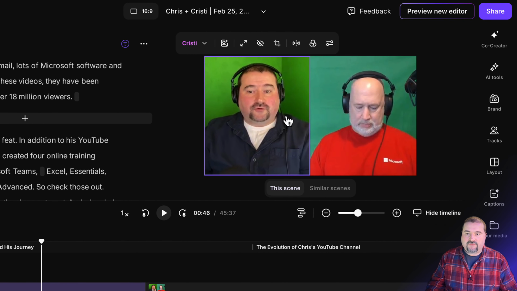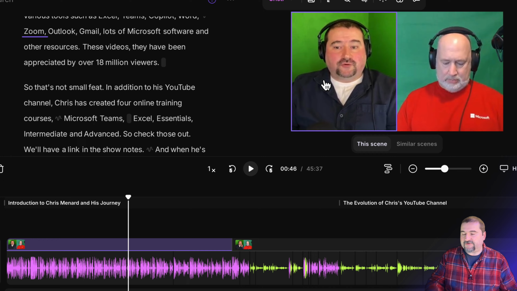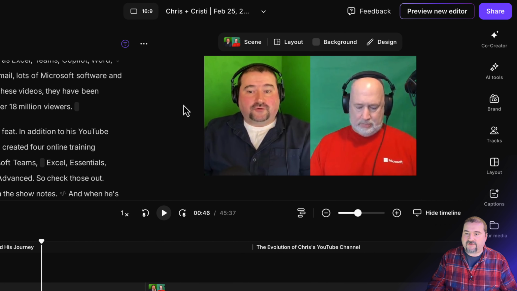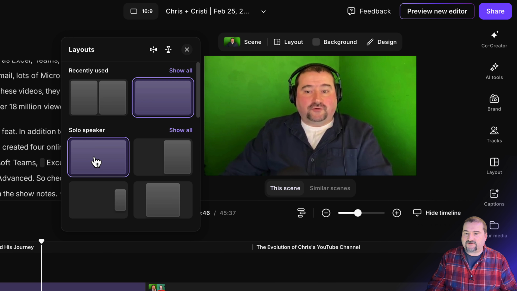I can click on my view, and you notice they are separate, but I want to change the layout of this scene, this first scene, and you notice it's selected down here. I want to change it to a single person view. You actually can do this very easily by just clicking layout here at the top, and you choose from one of the pre-built layouts. Let's choose the single one, solo speaker view. You can see it right there, and that's going to change to me.